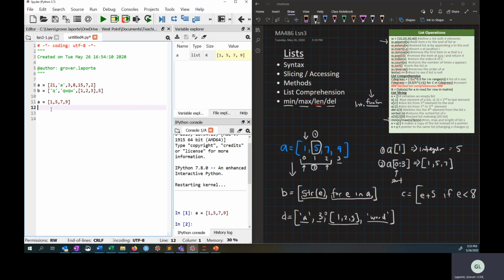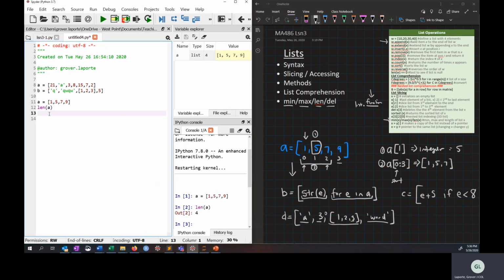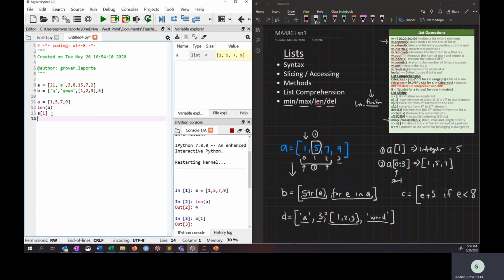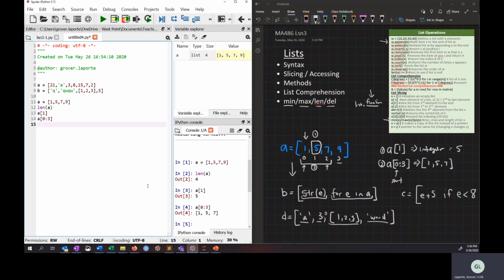So if you did len of A, you should get 4. If I want to access things out of it, just a second ago we did A1 and we said it was going to be 5, if you remember. So it's right here, 5. If I did A, let's just make sure this does what I said it was going to do. F9, so 1, 5, and 7. Hopefully that's what I said. So 1, 5, and 7. Yep, it's a list. So that comes out there.